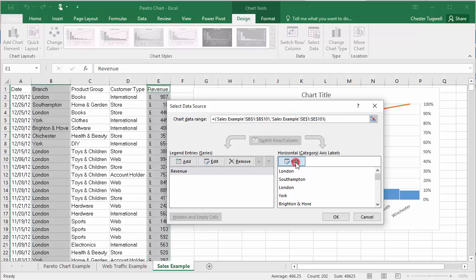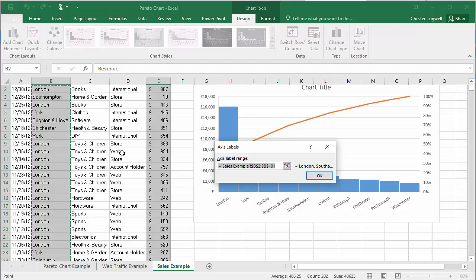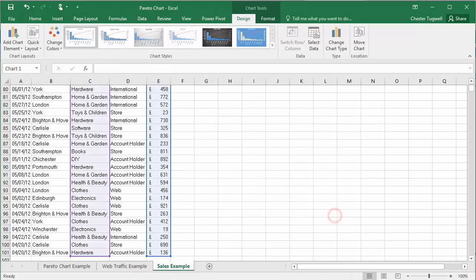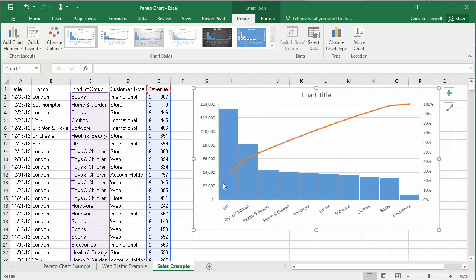So I click on this Edit button, and at the moment you can see it's pointing at column B. I want to point at column C, so what I'm going to do is click into C2 and use the shortcut key Control Shift Down arrow key to select to the bottom of the column. Click on OK, click on OK. Now if I just scroll up, you can see that the chart now displays product groups, and I can see that DIY and toys and children are the most profitable product groups.